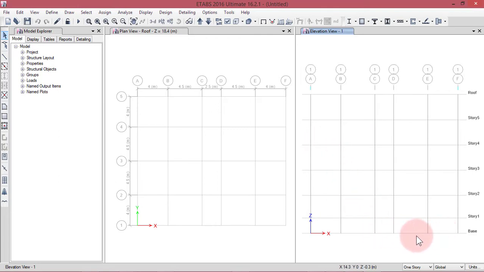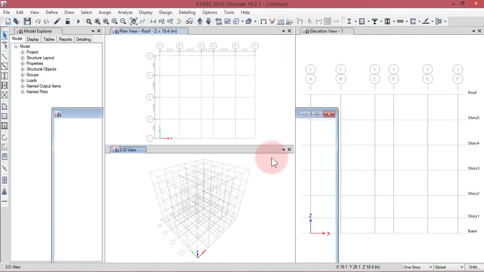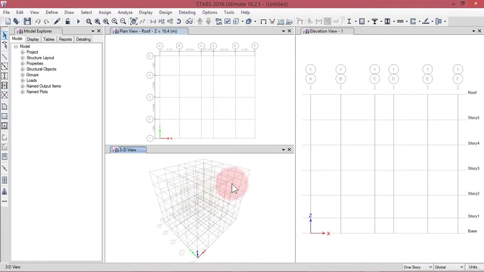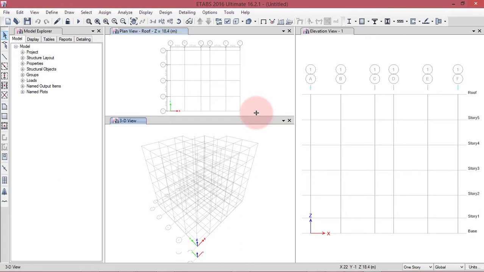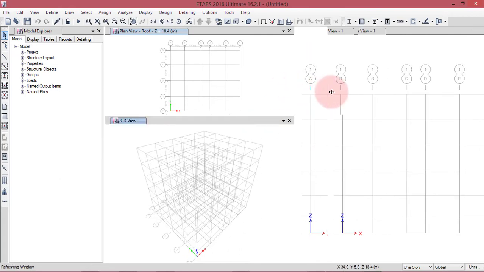This is the base level, foundation, and it is story 1, story 2, story 5, and roof. Suppose I want to see the plan, elevation, and also 3D view. For that, I want to add one more window. To add the window, go to this arrow bar and then choose add new window. So you can see in this window we got the 3D view. Now we can also adjust the spacing. Suppose I want to see this 3D view bigger, we can do like this. We can also adjust like this.